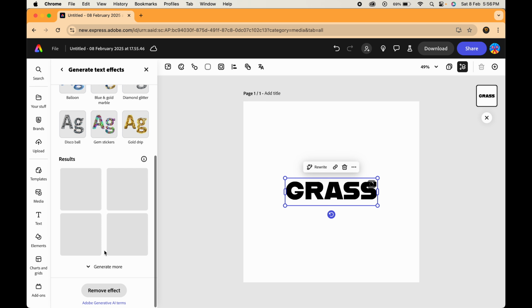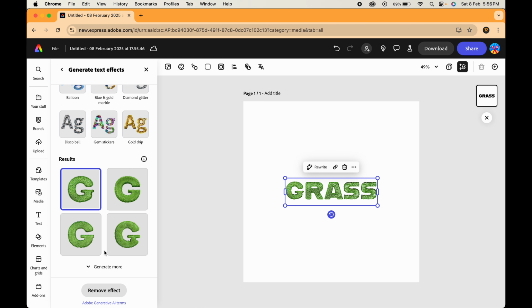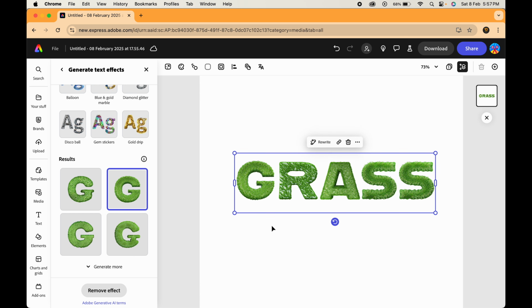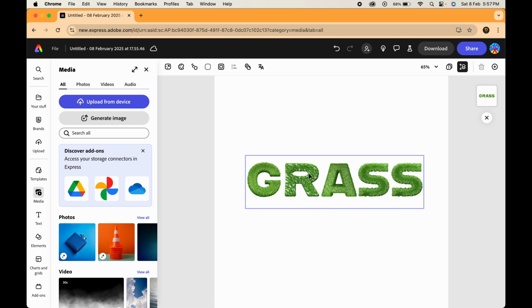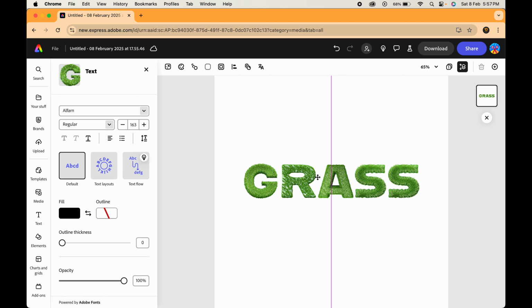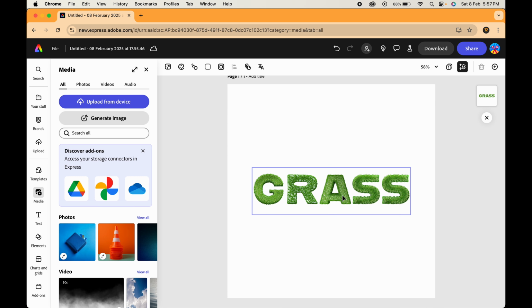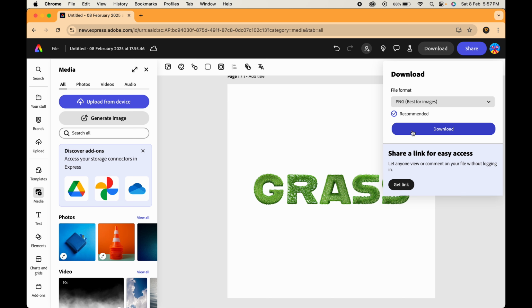Scroll a little and here you'll see some amazing text options to choose from. Just select the one you like. Adjust it. You can create some amazing text effects as per your requirement and creativity. When you are done, just click on Download button over here.